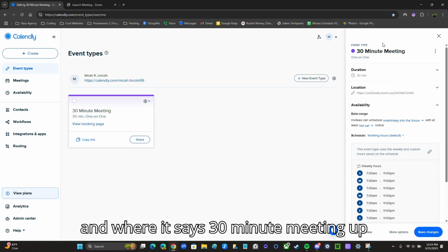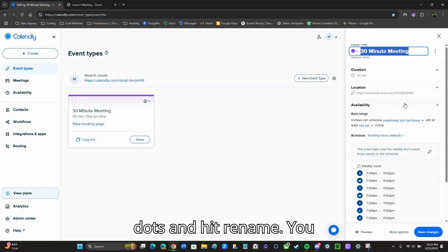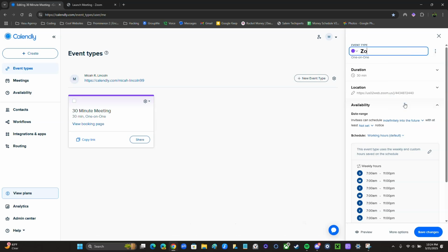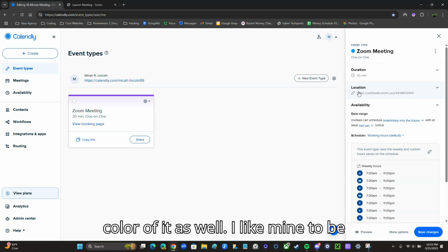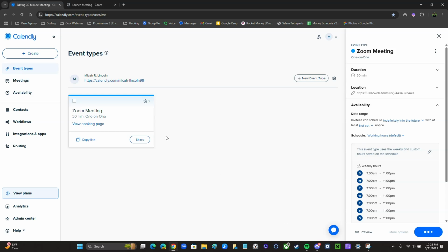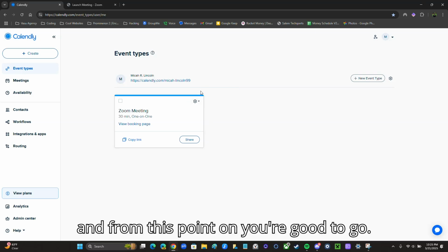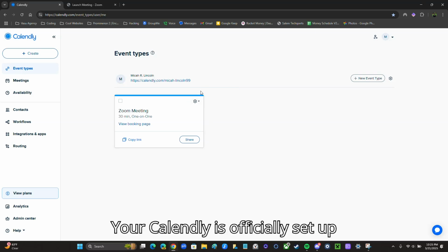And where it says 30-minute meeting up here, click these 3 dots and hit rename. You want to rename it to Zoom meeting. And if you want to, you can change the color of it as well. I like mine to be blue since Zoom is blue. Once you do that, hit save changes, hit the X, and from this point on, you're good to go. Your Calendly is officially set up.